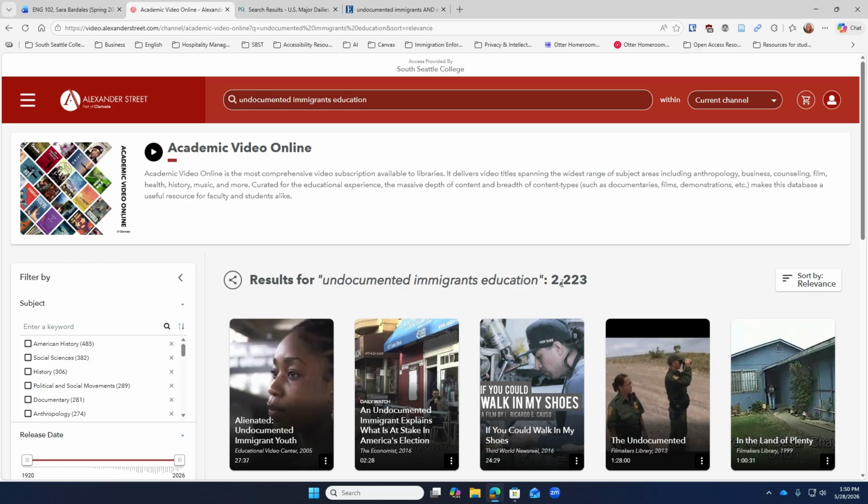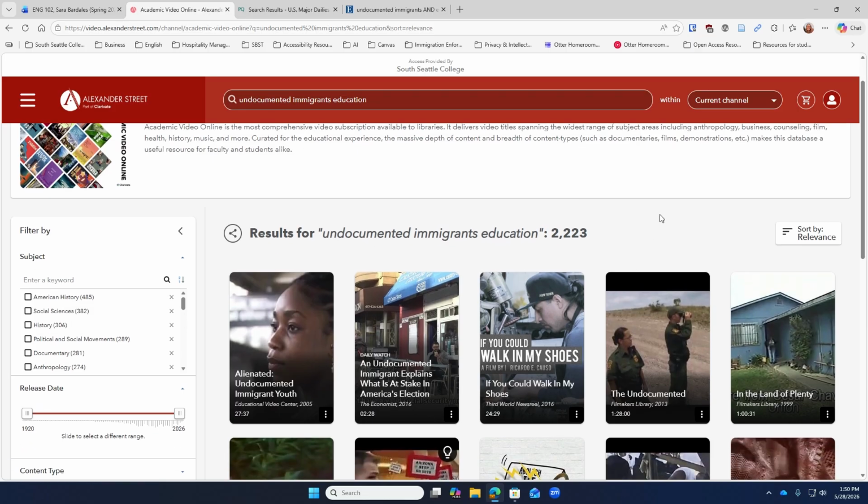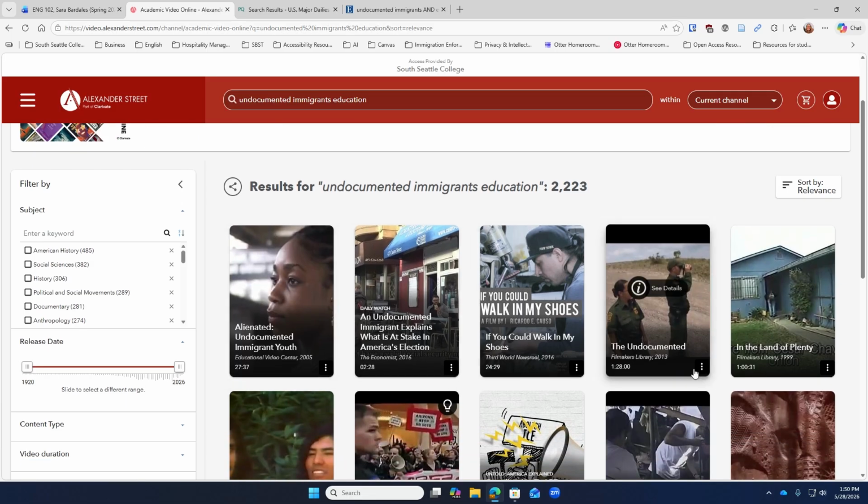And so I have 2,223 results, which is a ton. So once again, see if these results seem similar, adjust your search as needed. There are filters on the side. Same principles apply even though now we're only looking at videos. And as you can see, some of them are 90 minutes long. They're a full feature-length documentary. Some of them are 2-minute news clips.